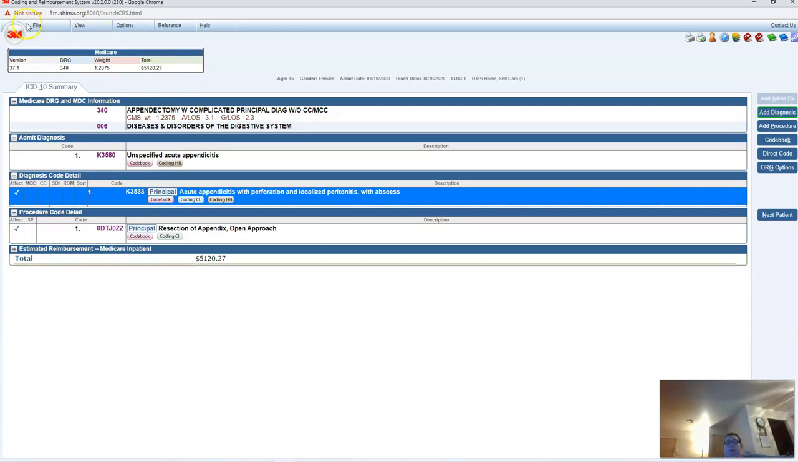Up here in this top box that shows up is the MS-DRG. It gives you the version of the definitions manual that they're using. It's just 37.1. It gives you the DRG, which is 340. It gives you the DRG weight, which is 1.2375, and it gives you the total dollar amount to expect for that DRG weight. Now, these dollar amounts obviously change based on demographic area, so I wouldn't ever go by the pricing. I would just go by the weight, and that's typically what they'll tell you.